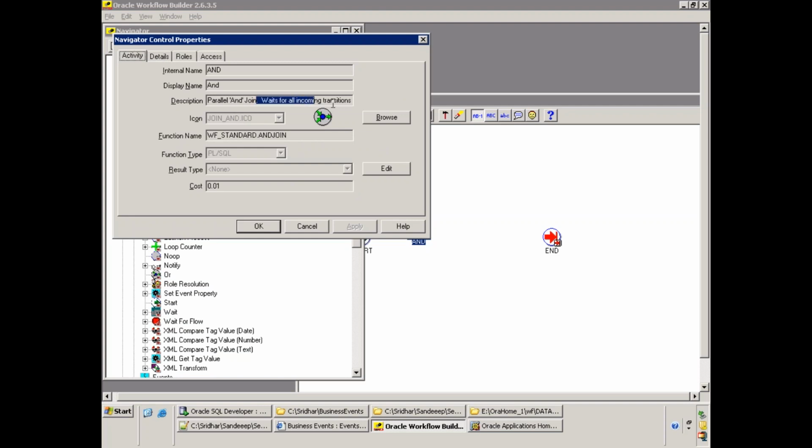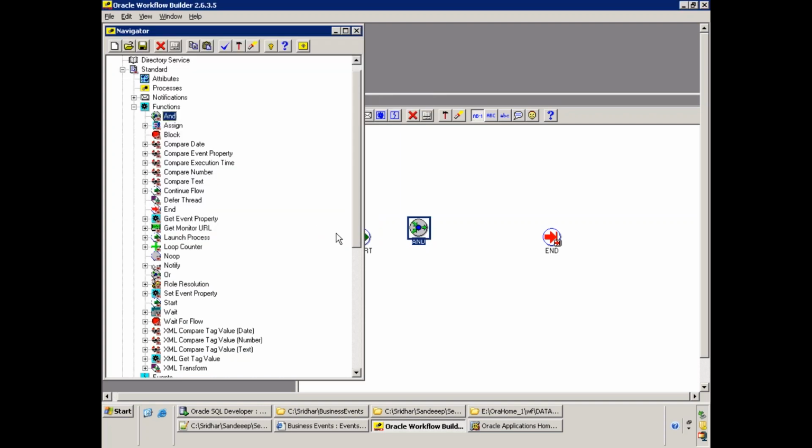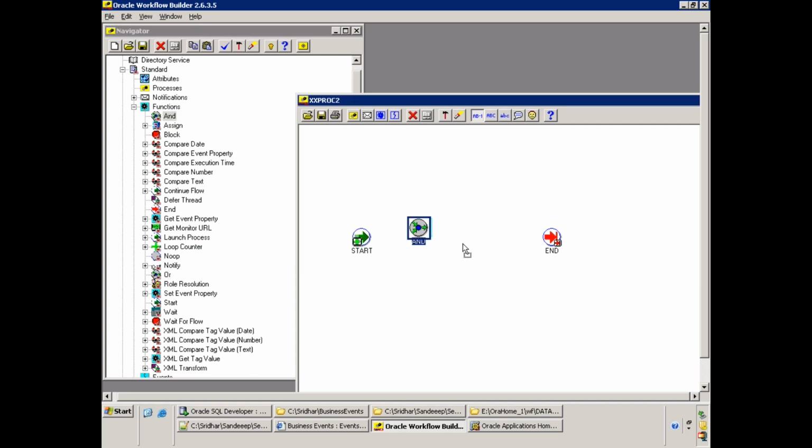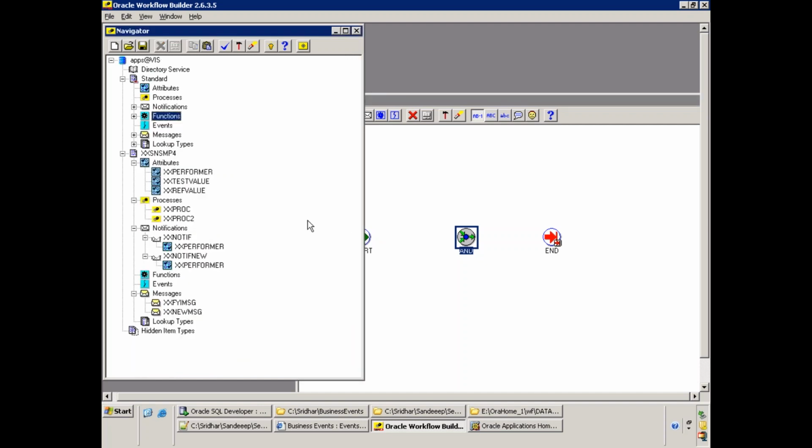Parallel and join waits for all incoming transitions to arrive before it completes itself. This is not our normal and, okay? This is a different one actually. So and is nothing but, let us say you are calling two programs and one program is satisfied, another program is not satisfied. It's similar to our normal and only. Let's try, I'll show you. Notification.